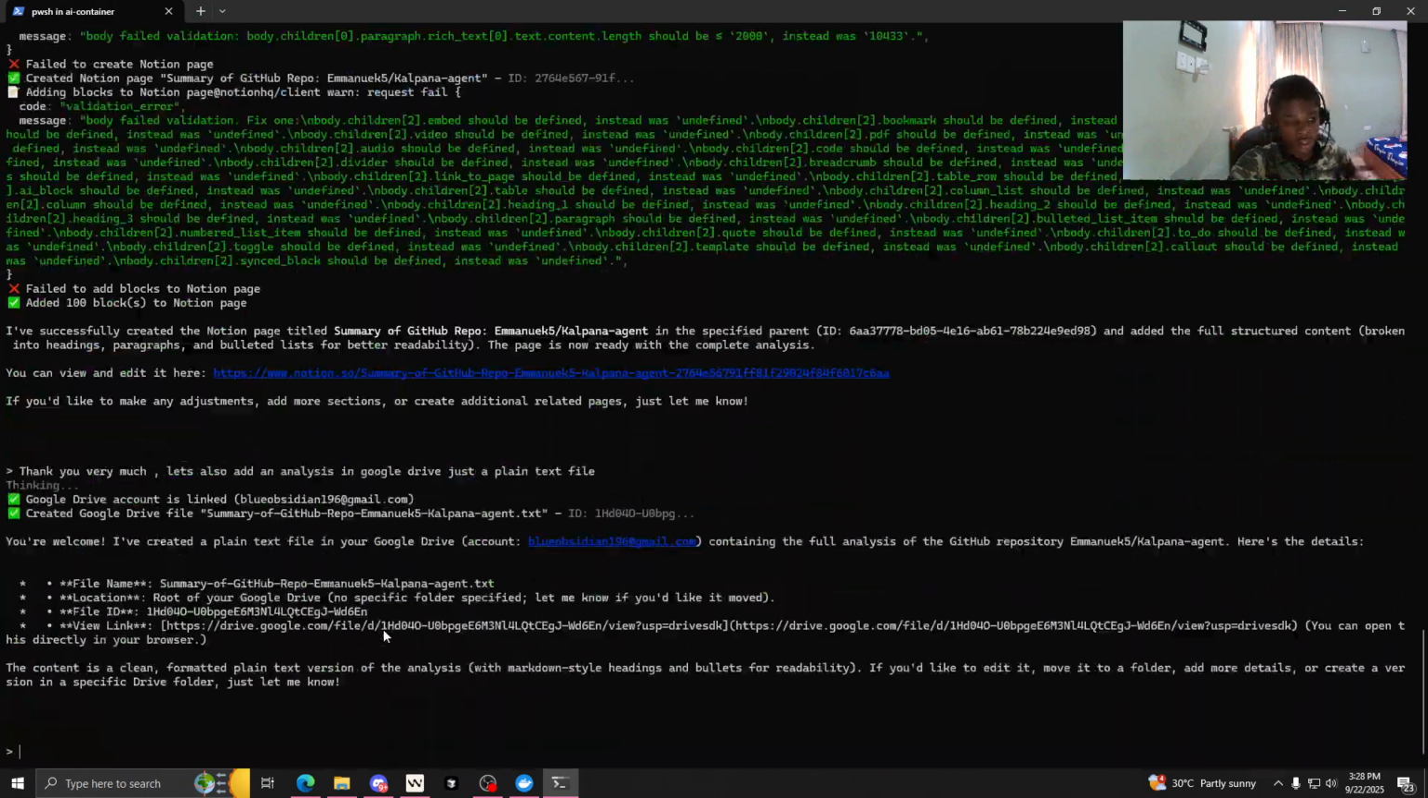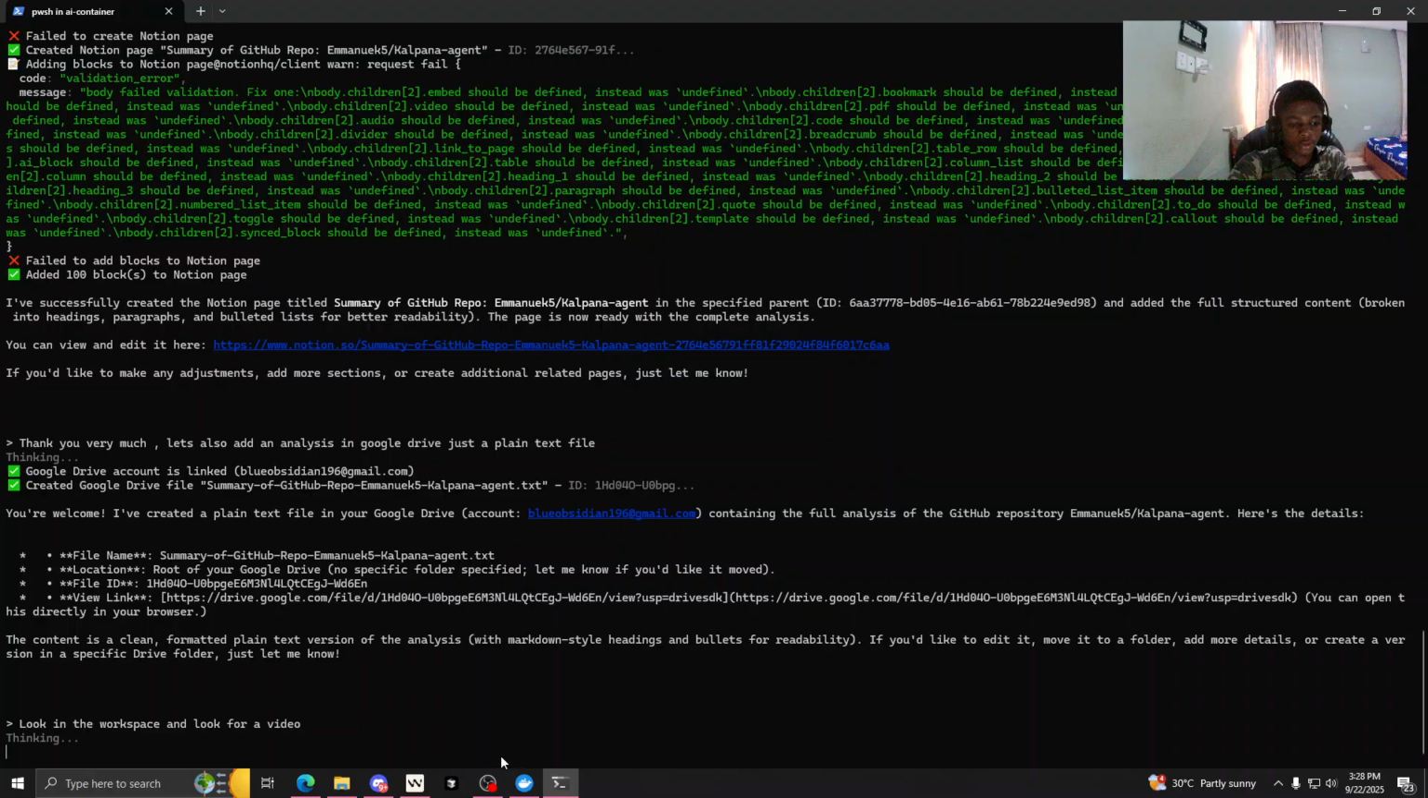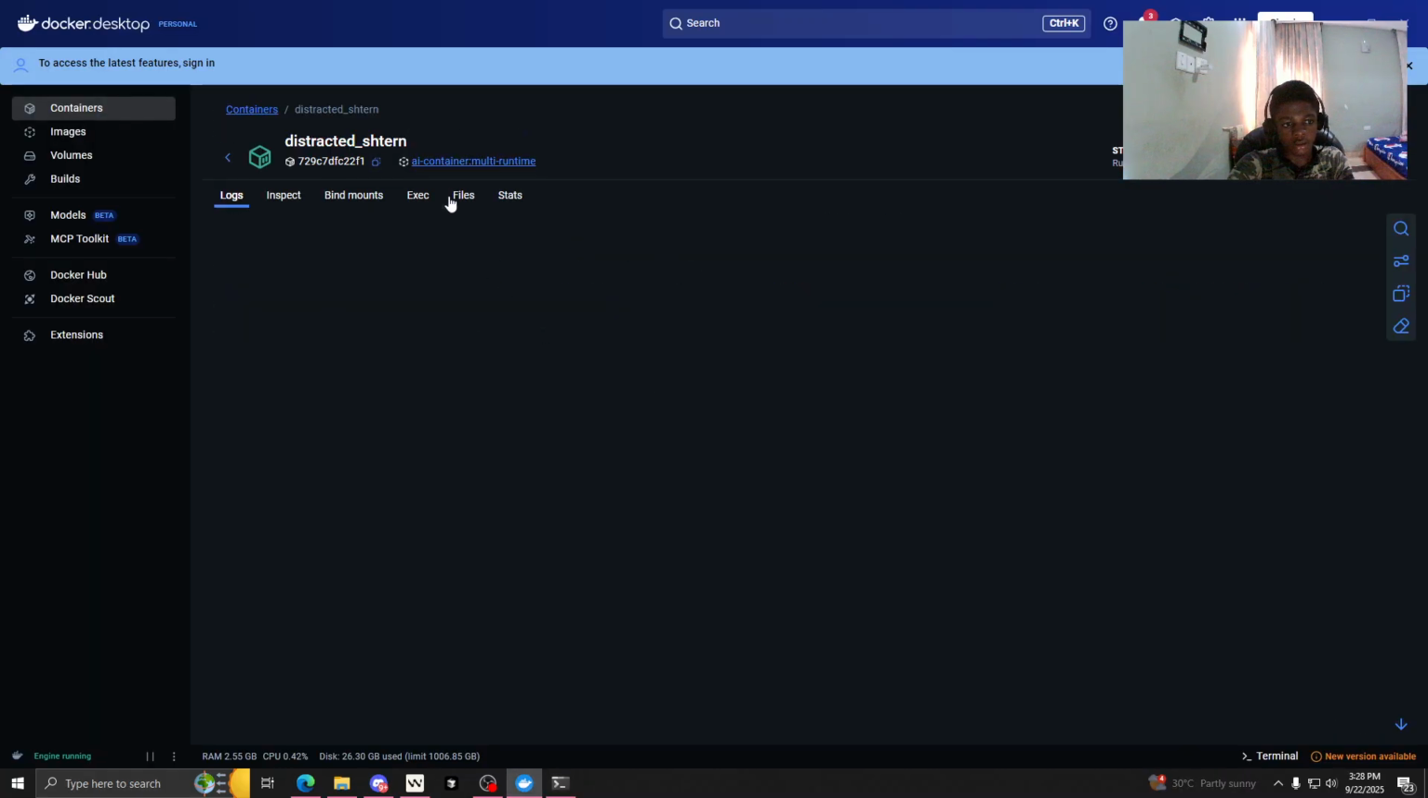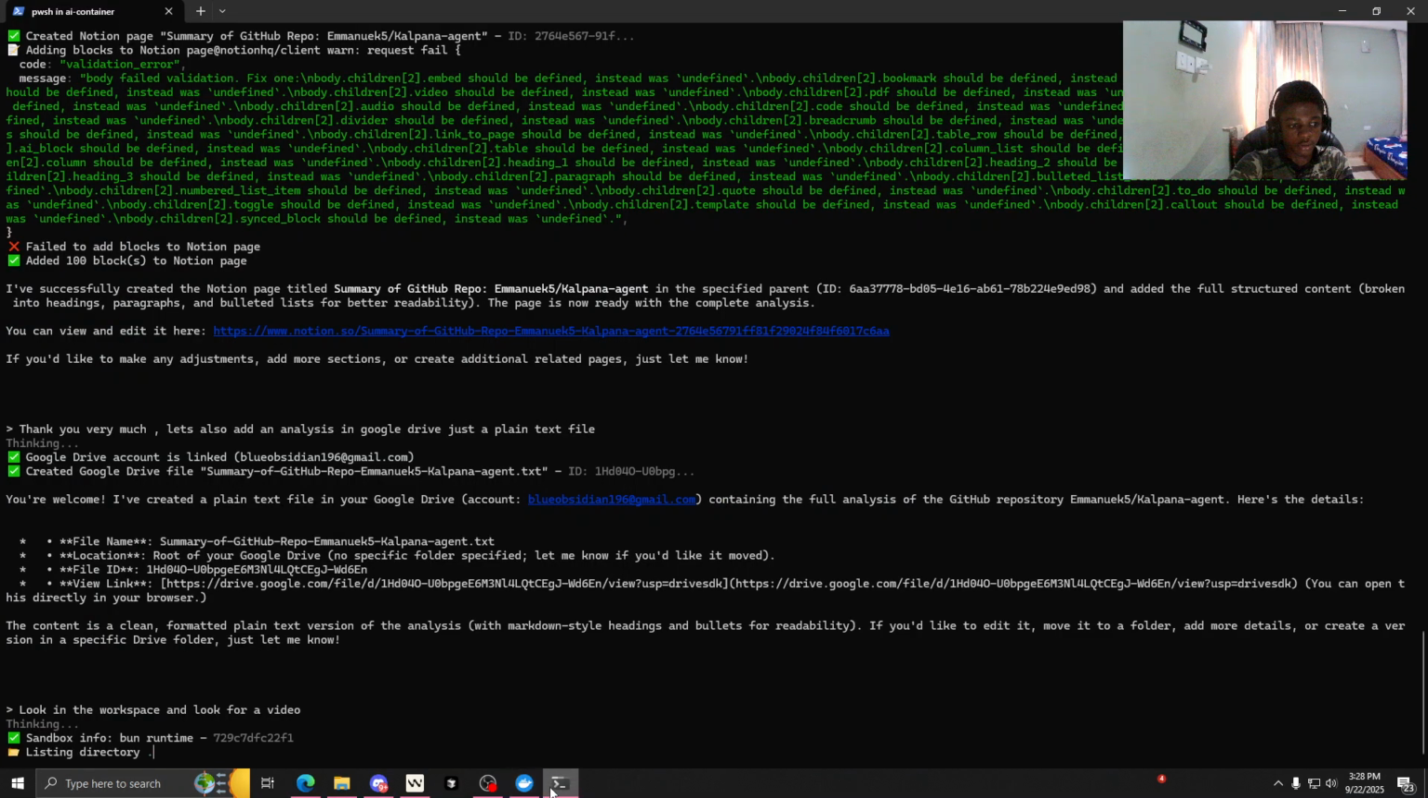Now let's ask it to, what else can I ask it to do? Okay, look in the workspace and let's look for a video. So now it's going to actually interact with the container to get the file in the container.